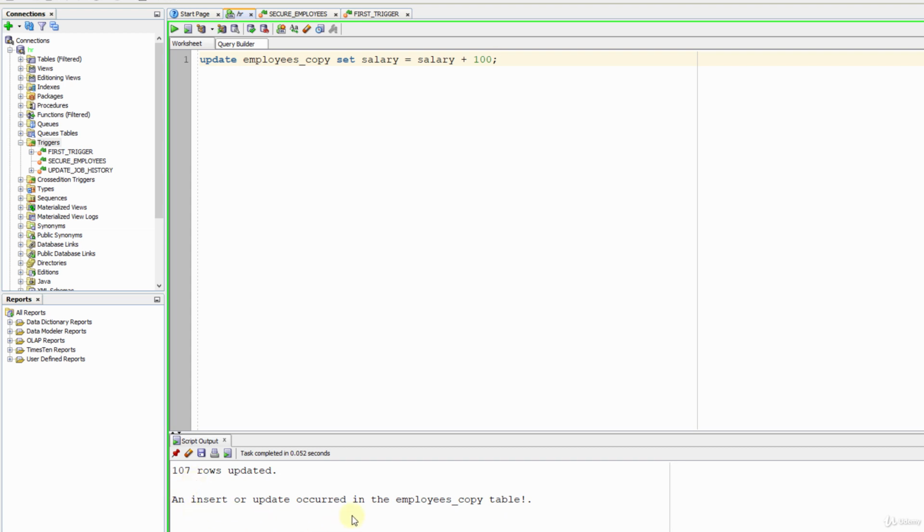Do not confuse. Great. Now let's delete the rows and see if our trigger will work or not. Because we know that we specified our trigger for only insert and update events. So let's write a simple delete command: delete from employees copy. Now let's run it. As you can see, our text is not printed. So our trigger did not run. So now let's roll them back. No need to keep these changes.